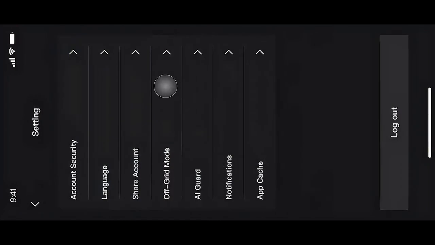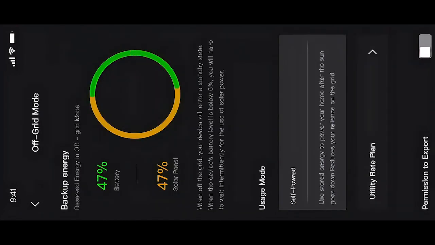Enter the off-grid mode. Here you can check the energy situation when you are off the grid. Please add the content of your contract with the power grid company so that we can match a more cost-effective electricity consumption plan for you.